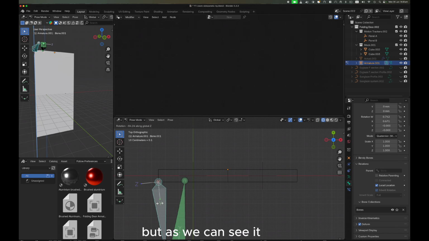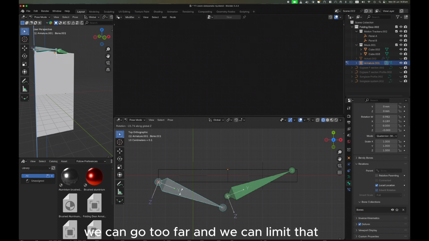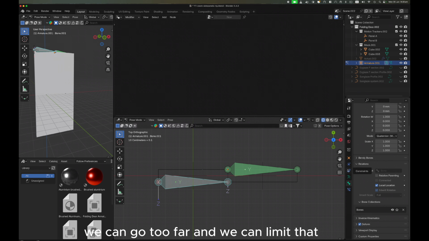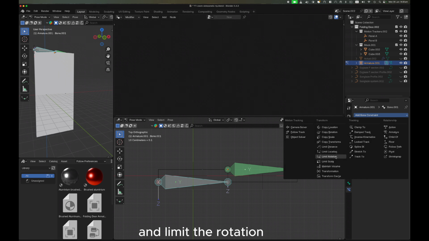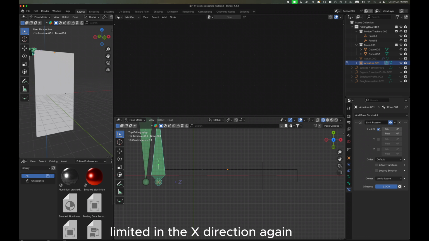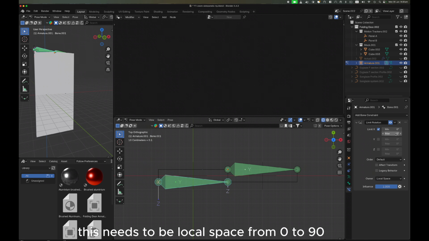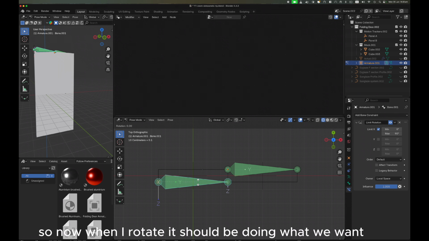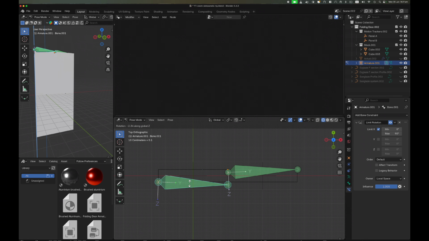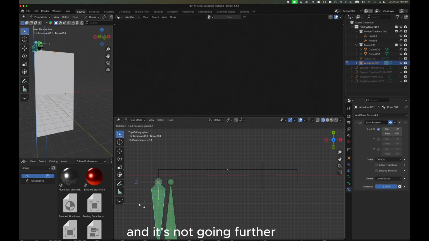But as we can see, we can go too far. And we can limit that simply by going to the parent and adding a bone constraint on the parent and limit the rotation. Limited in the X direction. Again, this needs to be local space from 0 to 90. So now when I rotate it, it should be doing what we want, and it's not going further, which is correct.